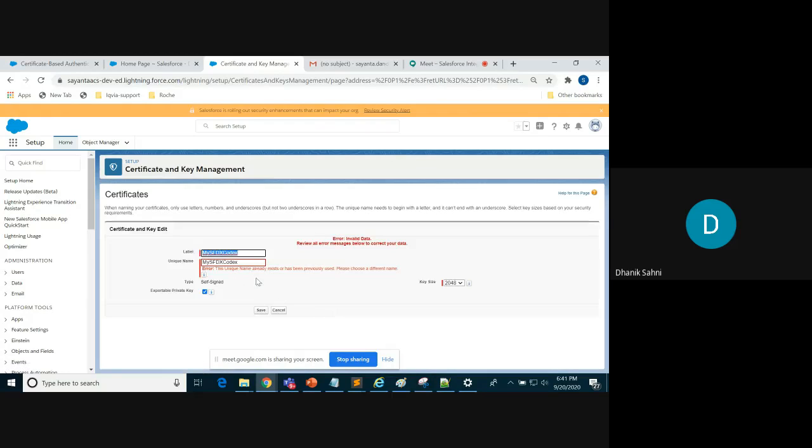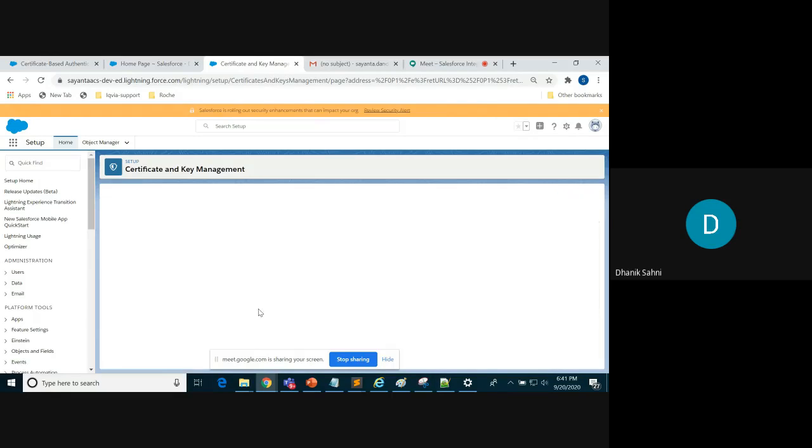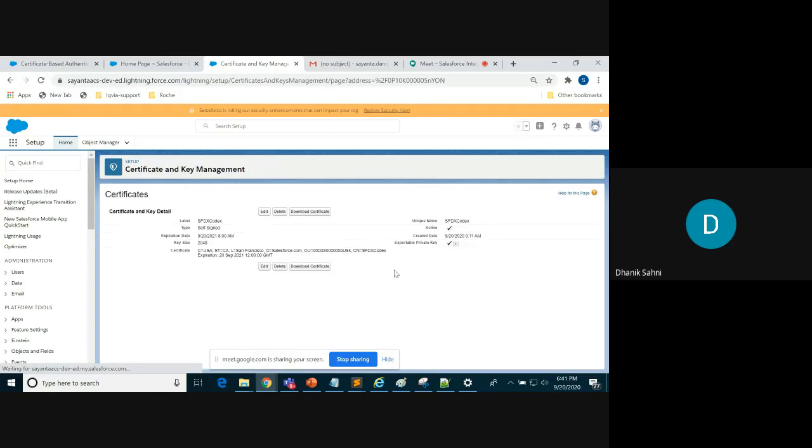Okay. So this unique name already exists. So for my SFDX, let's give one, and just remove this "mine". This is my SFDX products, and then try to save it. Okay. So here basically you have generated your certificate.